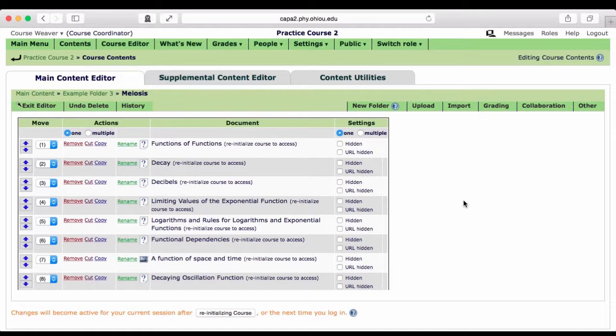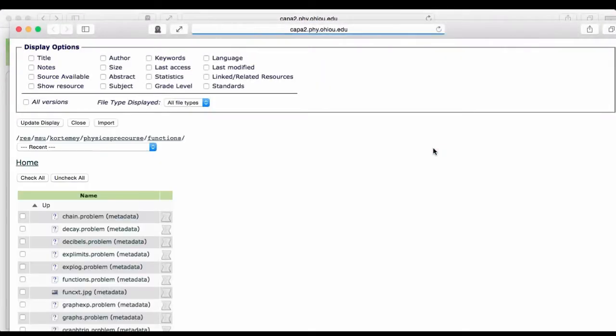Since finding content in LON-CAPA isn't always easy, it's important that we keep track of the places where we've found materials we can use. Here's an easy way to do this. Click on Import, and then navigate to the domain of the person that you want to be able to quickly revisit.